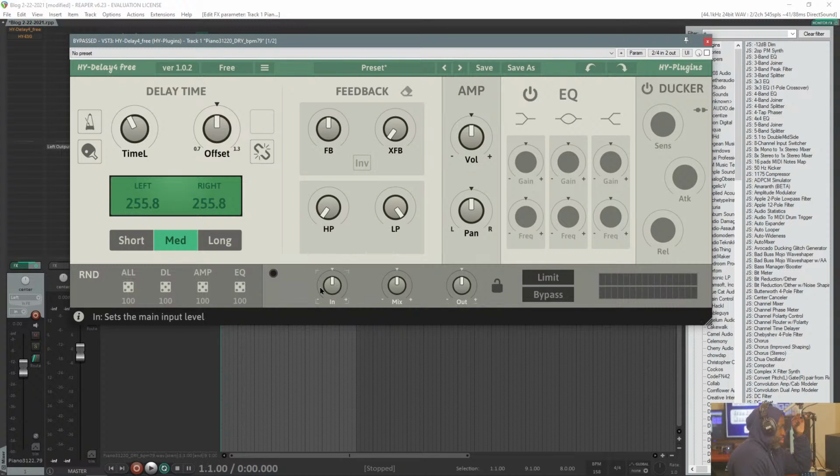Down here we have the in, the mix, and the out level, which is pretty cool. Down here you have some options where you can roll the dice on specific parameters, and you can roll the dice on all the parameters, where a random algorithm generates random settings for everything. If you're just trying to find something random, you don't know what you're looking for, but you're trying to check things out and see what might sound good on your sound.